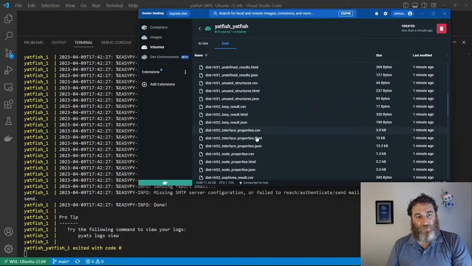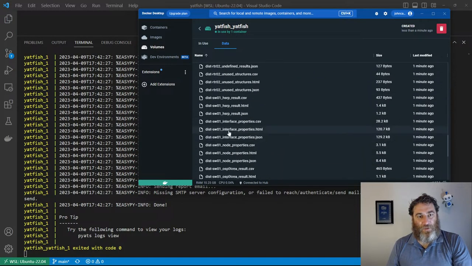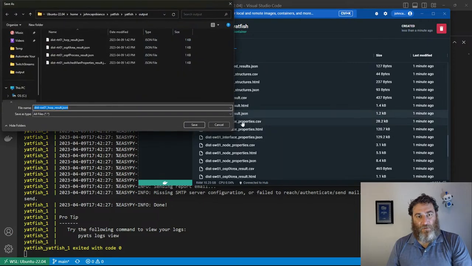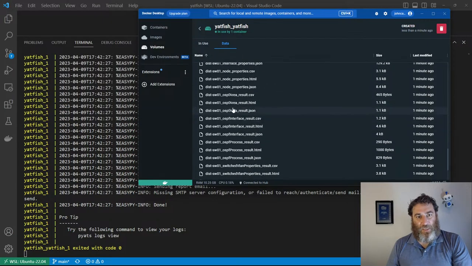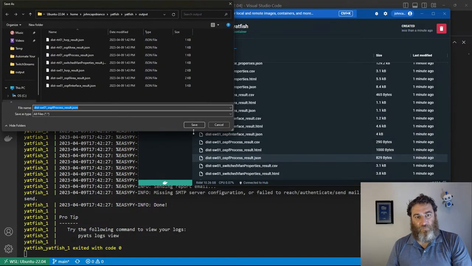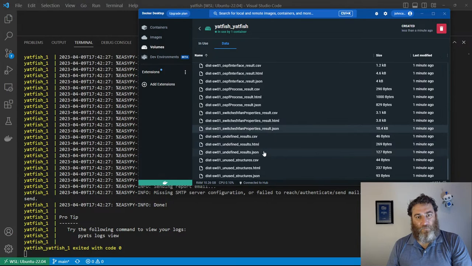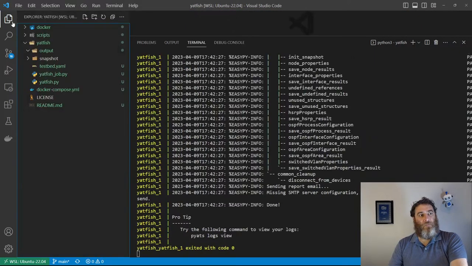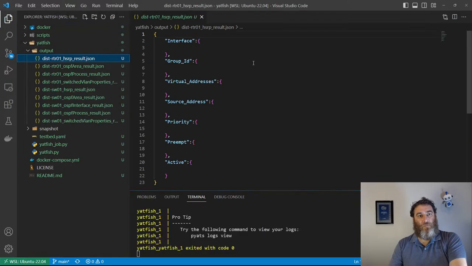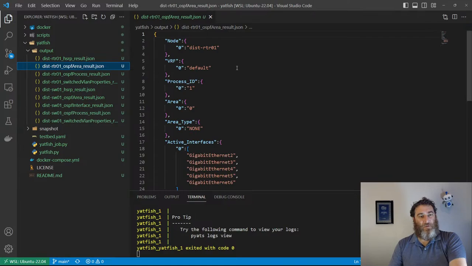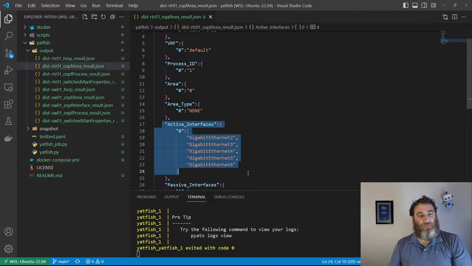So then we need to go to the switches here. Here we go. The switch has HSRP. And the switch has VLANs and OSPF area. And then we'll take a peek at these files. Okay, so HSRP, because the router doesn't have it. So here's the active interfaces for OSPF area.